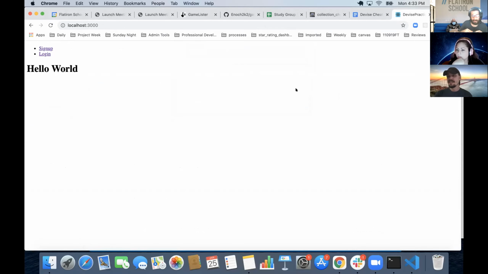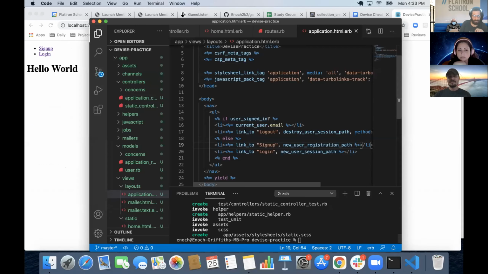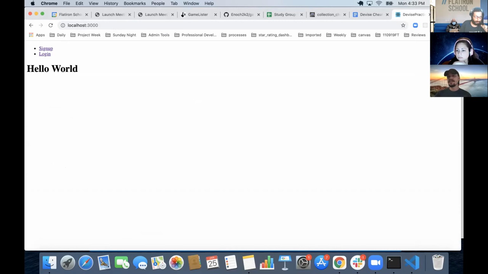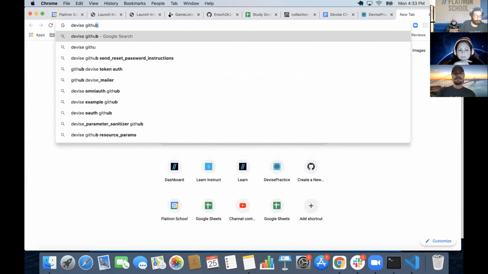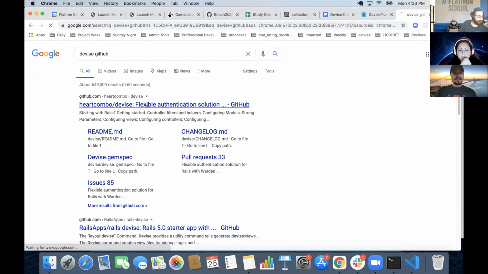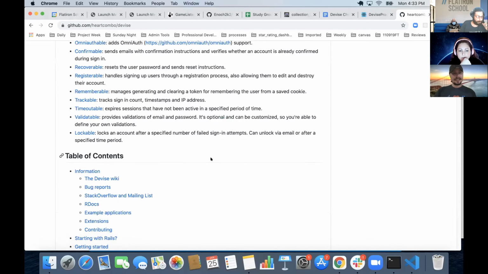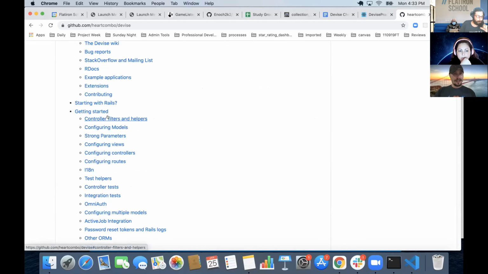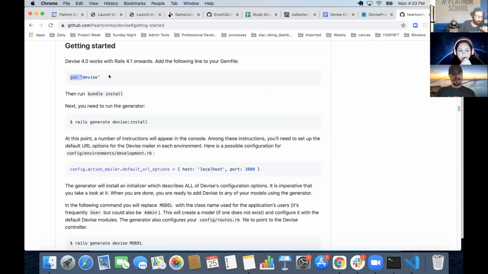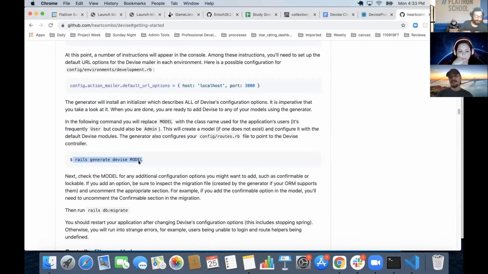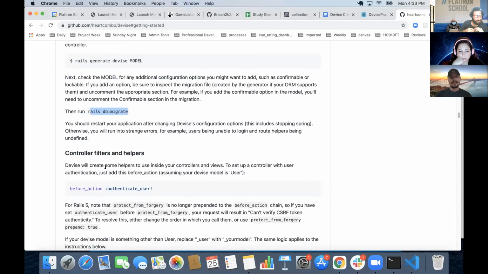Where do you see all the methods that it provides, or is it just documentation online? Documentation. So you'd want to go to Devise's GitHub. It's this one right here. And if you scroll down, you can actually see the section on the methods. But go down to getting started, generate devise install. You can add this if you want to under config environment development. This is used for emailing if you wanted to do that. But then you do rails g devise model, which I did devise user, rails db:migrate, and then I started.